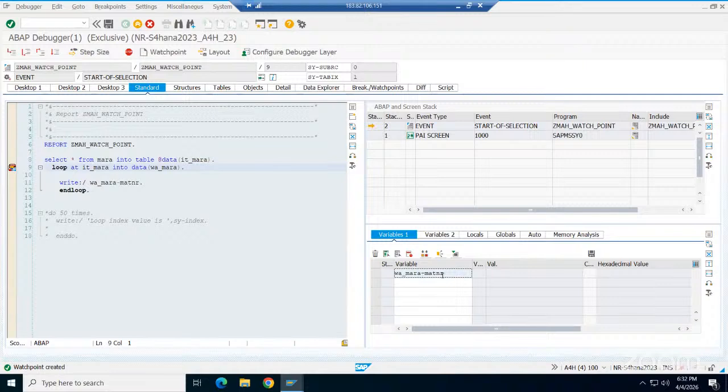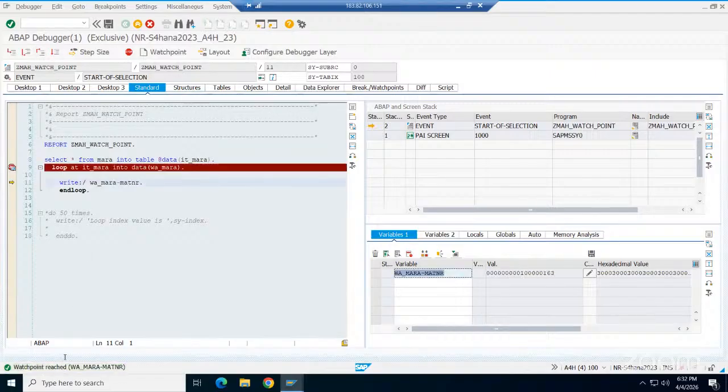Yes, sir. Now the watch point is reached. See here, the watch point is reached. Why? Because the condition you specified has been reached; the value has come to the variable. Very, very useful concept while you are debugging.